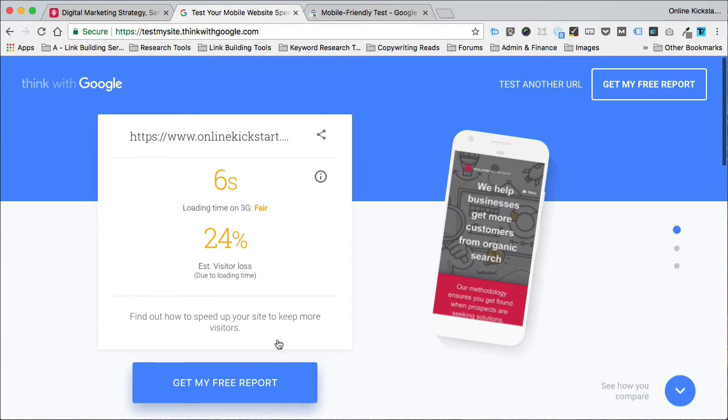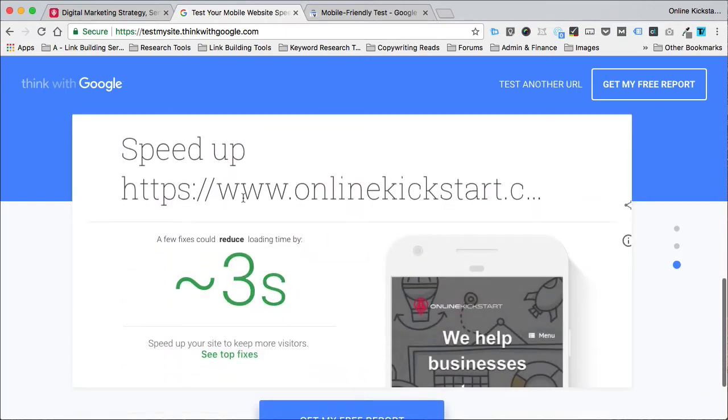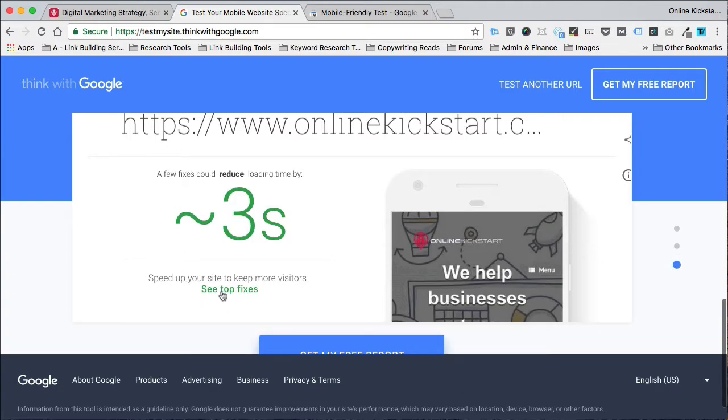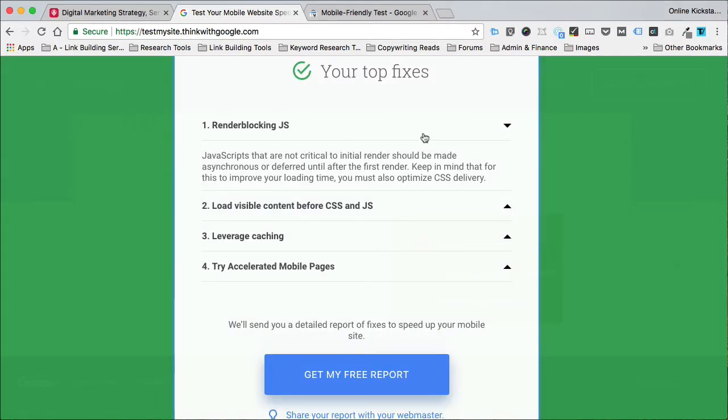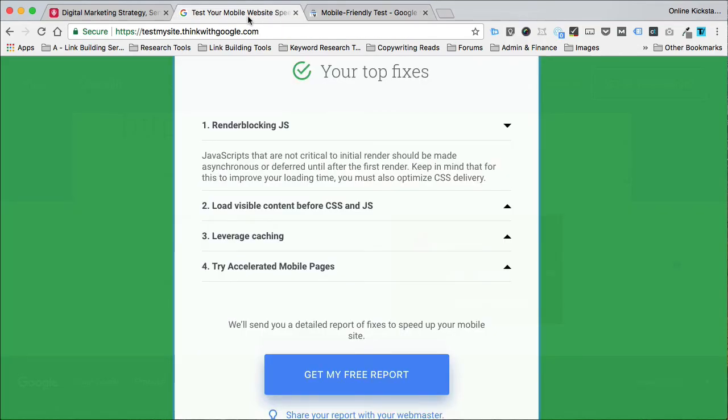Now I can click on this button to get a free report, or I can scroll down and Google is going to give me some information about how I compare to other sites in the industry. And it gives me some insight into ways that I can speed up my site. Now, if I click See Top Fixes here, it gives me information on ways that I can speed up my mobile site load speed. Now, typically, this is the sort of information you'd pass on to your web developer, and they would look at implementing it. So there you go. There are two tools, the mobile friendly test and the mobile site speed test.